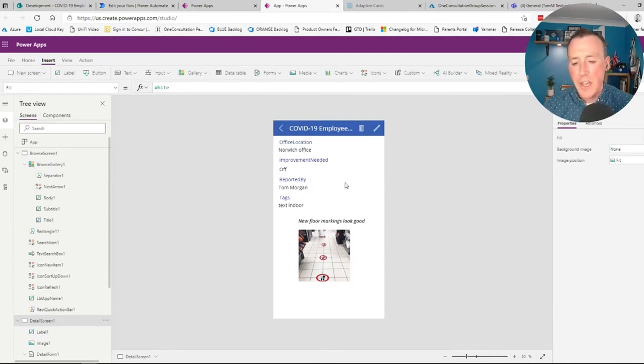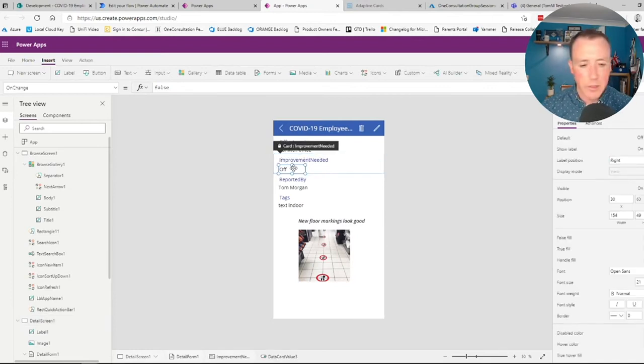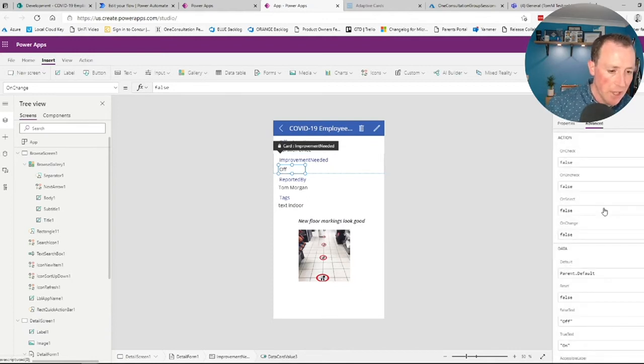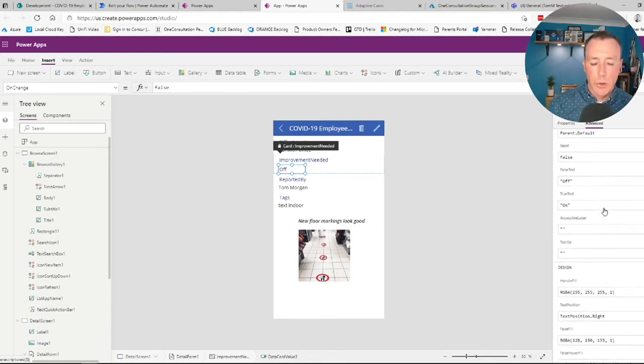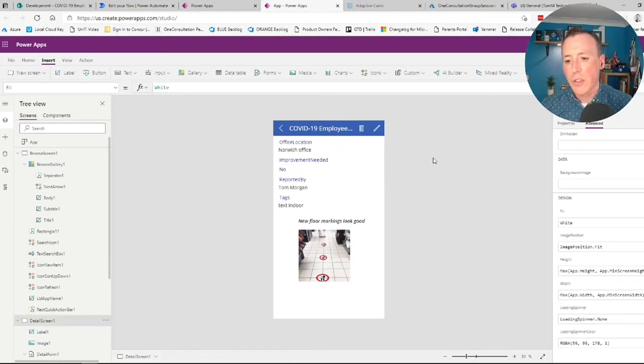Then the only other change I want to make is that this improvement needed section should really be yes and no, and the default is on and off, which isn't great. So if I select the actual item itself and again come to advanced, you'll see a lot of properties exist for all of these things, and one of those is what the false and true text should be. So I can quickly change that to no and yes. Okay, so a couple of superficial changes.